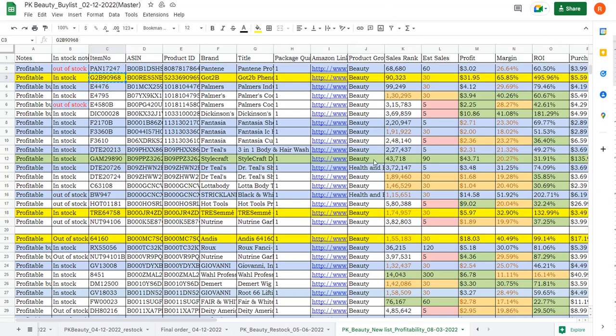Even though this is a tedious process, you're going to eliminate a great number of items and then only be looking at the items that are in stock.